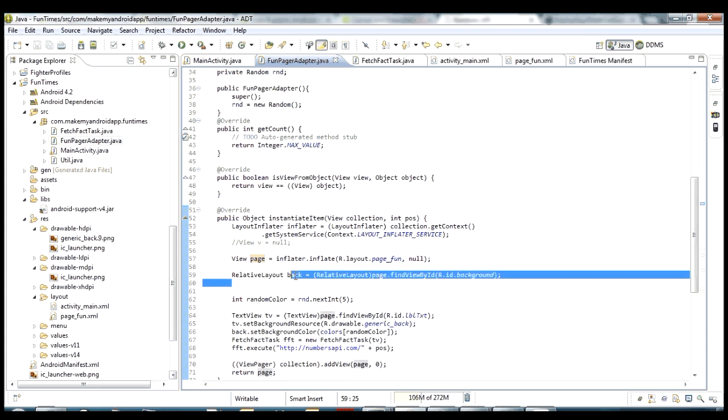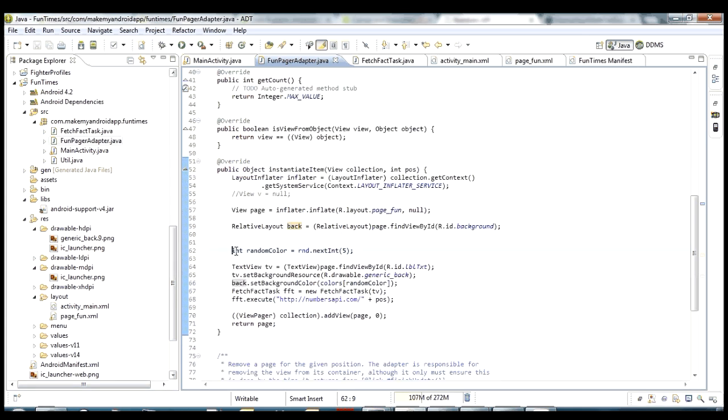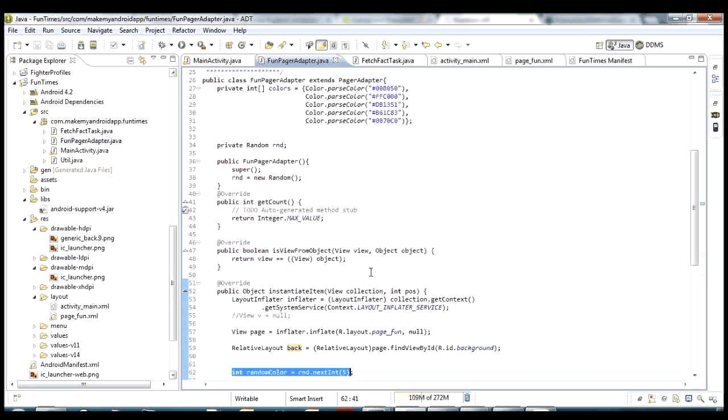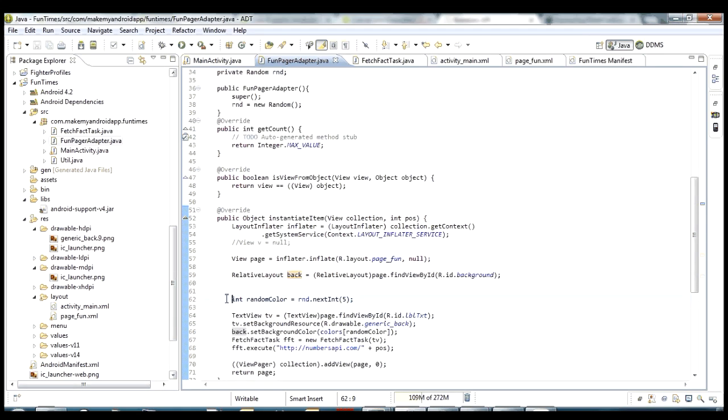We need a reference to that so that we can change the color to it, which is what we're going to do right now. We got int randomColor equals rnd.nextInt(5). So basically what we're doing is we got 5 different colors in our array up here, and we want to pick one of them at random, so we use this rnd.nextInt to get an integer for that. So once we have that random color, we can go on.